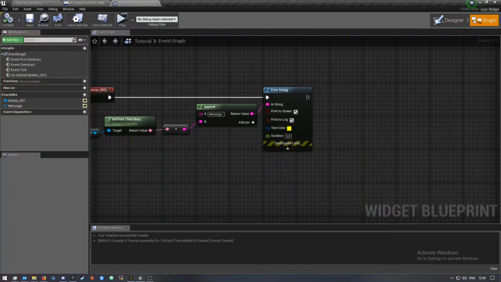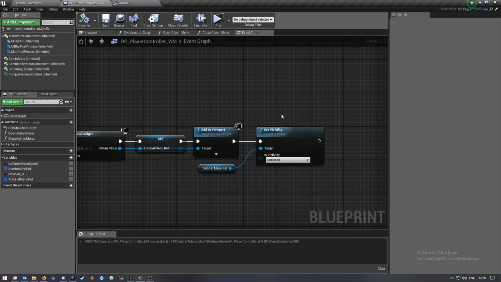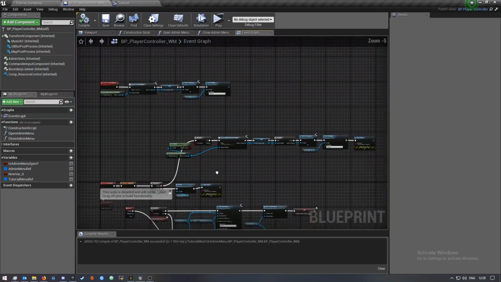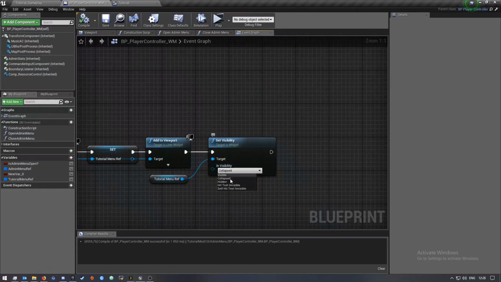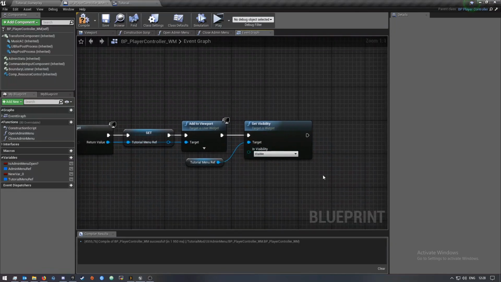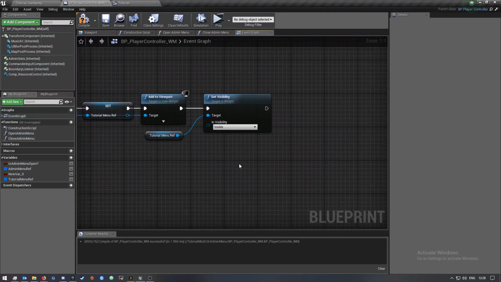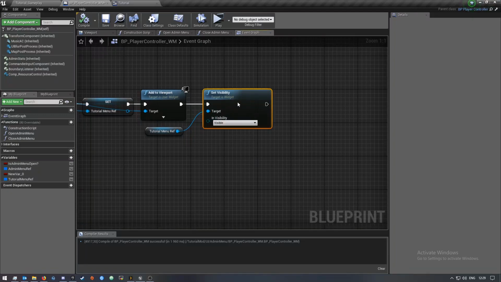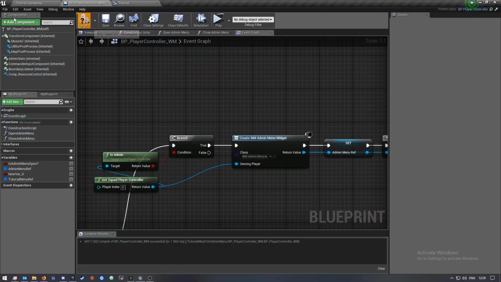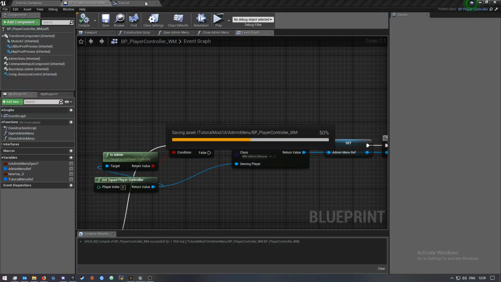Compile and save. And now we can quickly, let's just make this visible for now. Maybe in the next video I'll show you guys how to do toggling, so you can open and close your menu. Oh no, let's do it in this video. Make this collapsed, compile, and then we could quickly save.